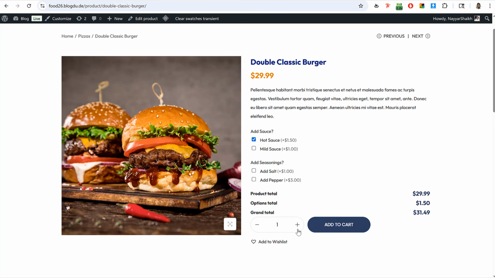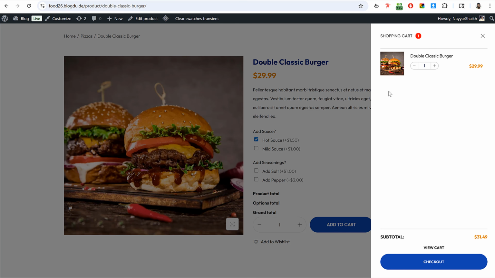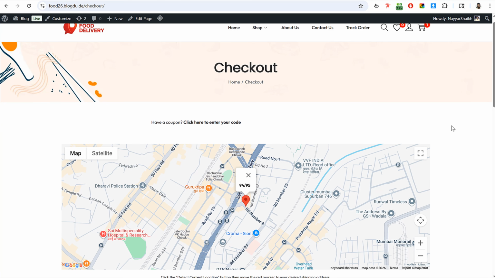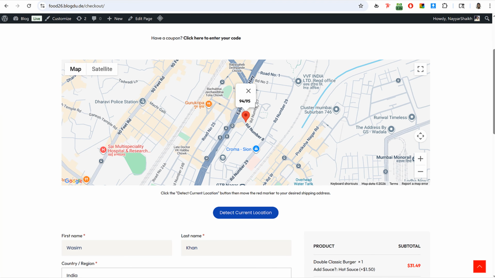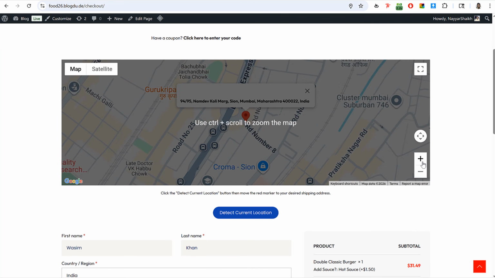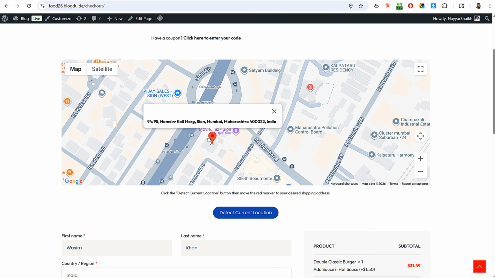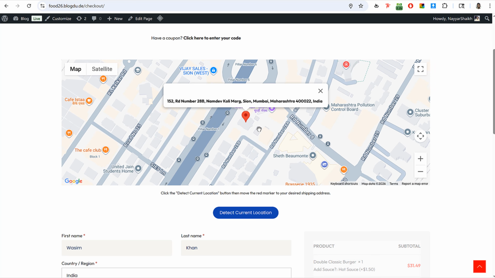Now if this person wants, they can increase or decrease the quantity and they can add this product in their cart. Once the product is added in the cart, they can go to the checkout page. And this is the checkout page. Here as you can see, first of all, the customer can enter the exact location over here. So they can simply click on this button, detect current location, and this will automatically get their exact location. Or if the customer wants, they can zoom in, zoom out, and they can exactly pinpoint the building. Okay, so maybe this is the building or this is the house.